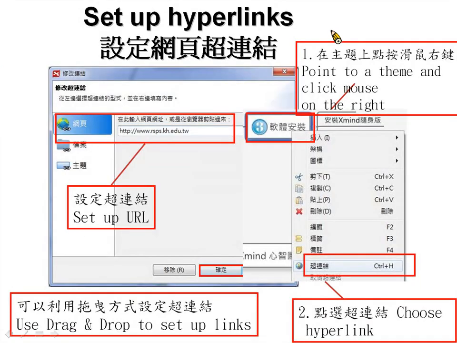How to set up hyperlinks for your diagram? There are 3 ways to insert a hyperlink. You can choose either URL, the website, or files or themes.